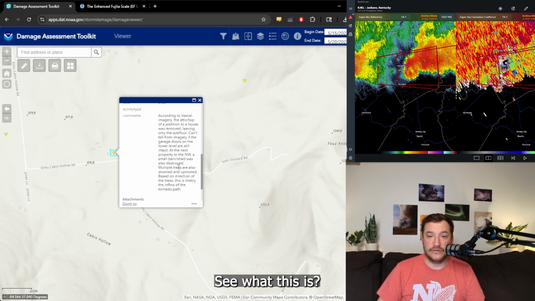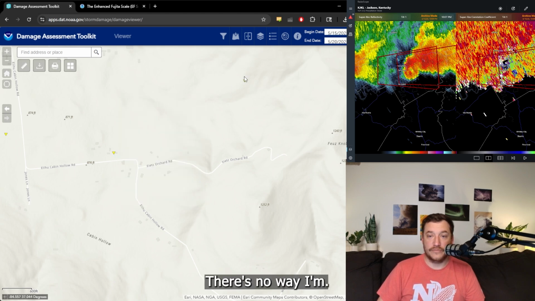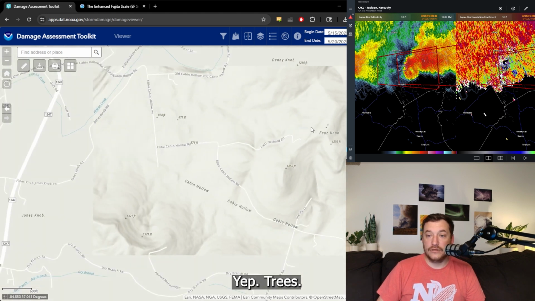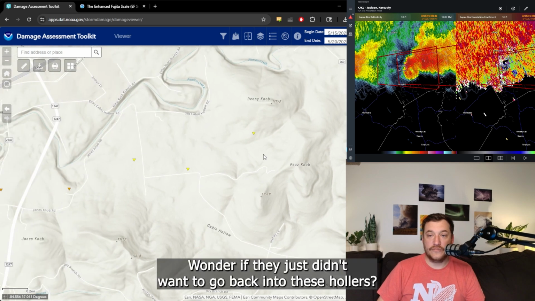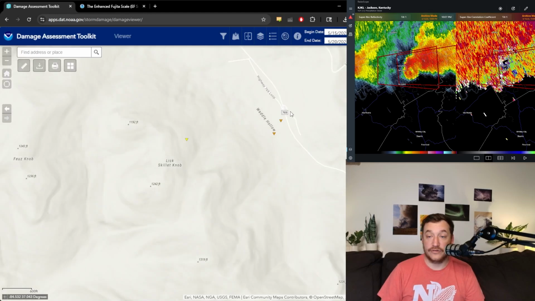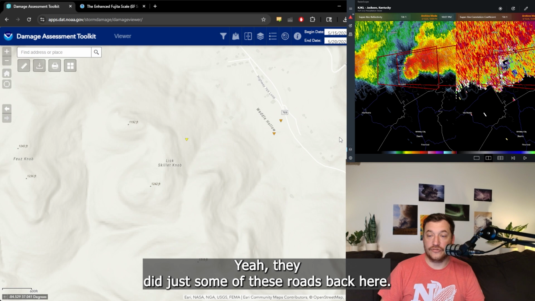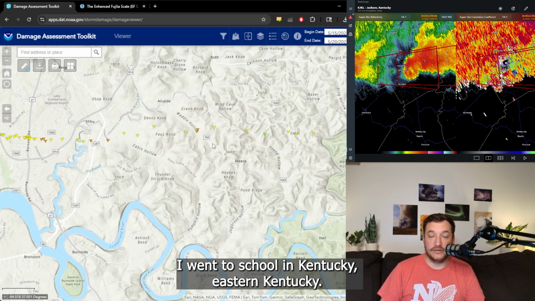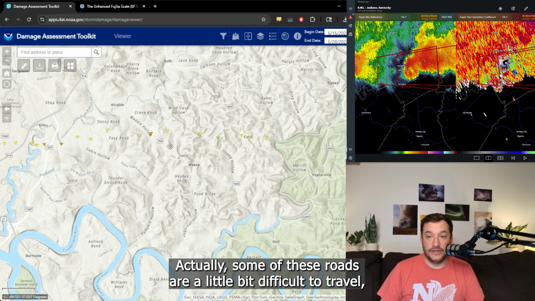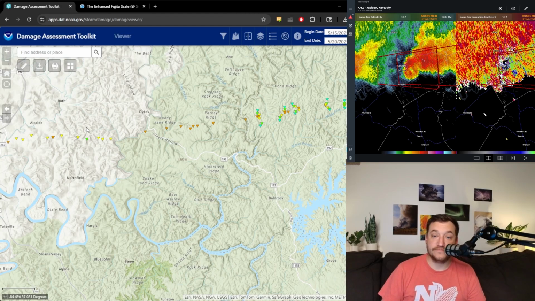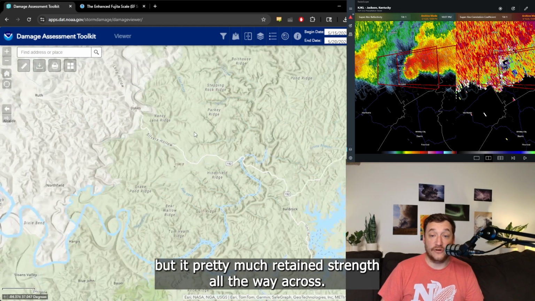Let's see what this is. There's no way. I'm guessing this is going to be trees. Yep, trees. Wonder if they just didn't want to go back into these hollers. That's probably it, to be honest. Yeah, some of these roads back here are... I went to school in Kentucky, eastern Kentucky, actually. Some of these roads are a little bit difficult to travel, so I kind of don't blame them for doing satellite imagery. But it pretty much retained strength all the way across.